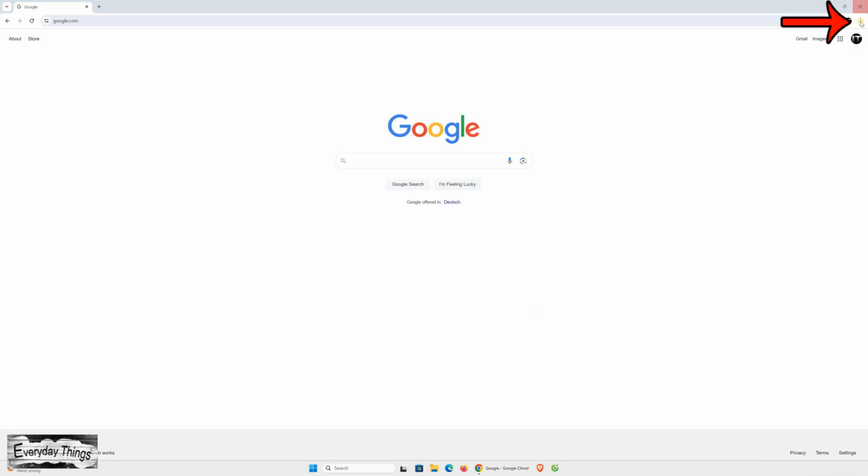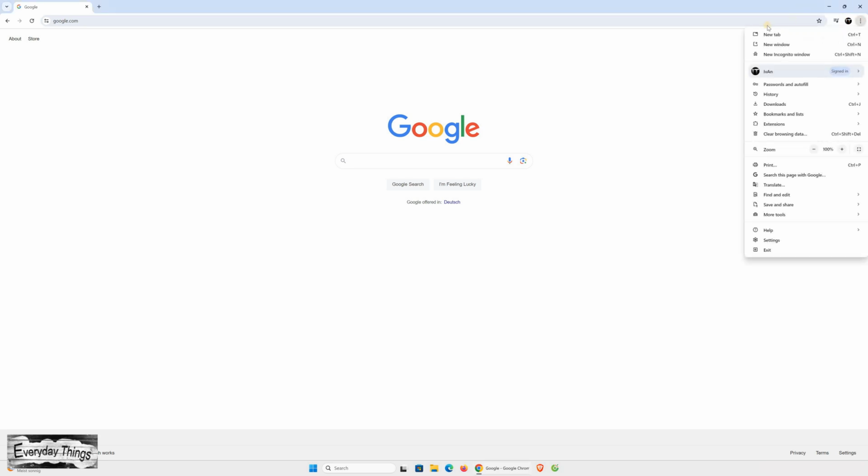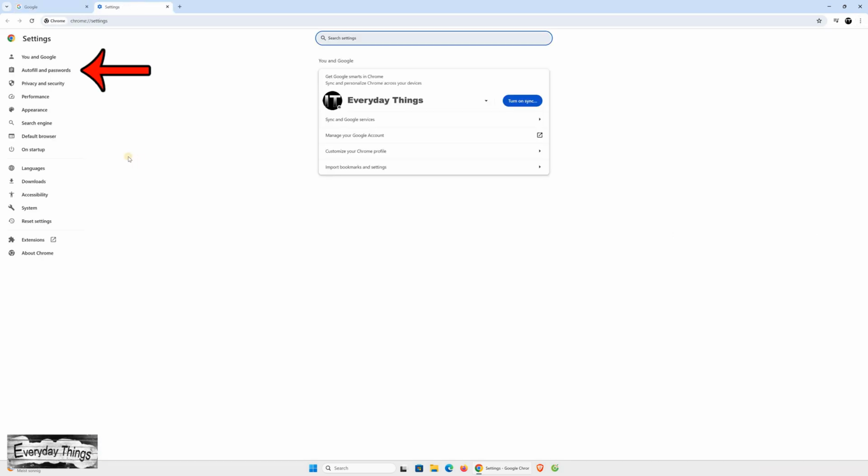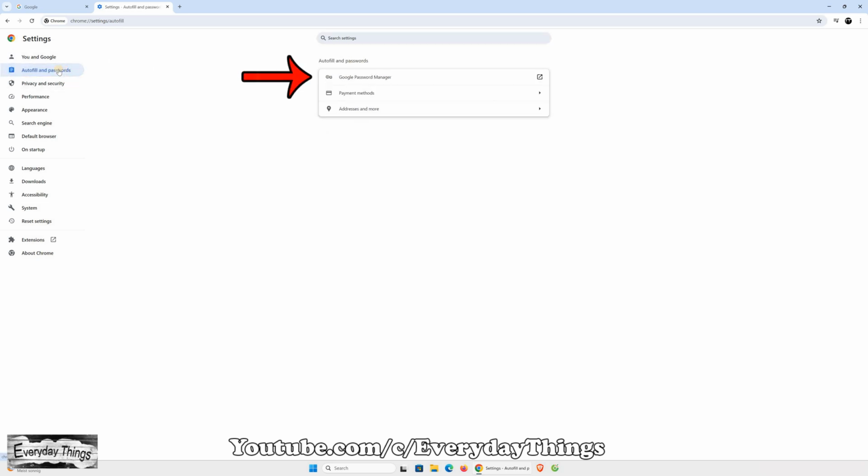Open your Chrome browser and click on the three dots located in the upper right corner. From the drop-down menu, select Settings. Once you're in the Settings menu, choose Autofill and Passwords from the left-hand drop-down menu. Next, click on Google Password Manager.